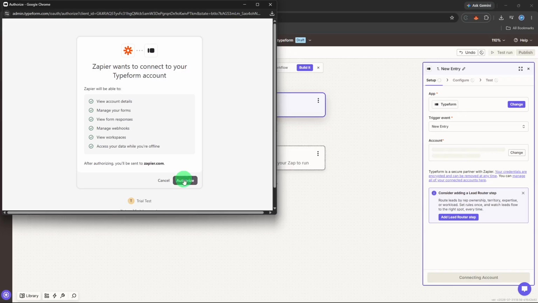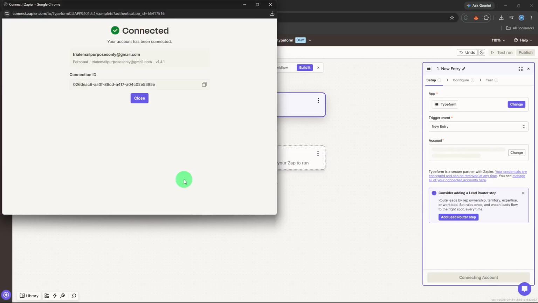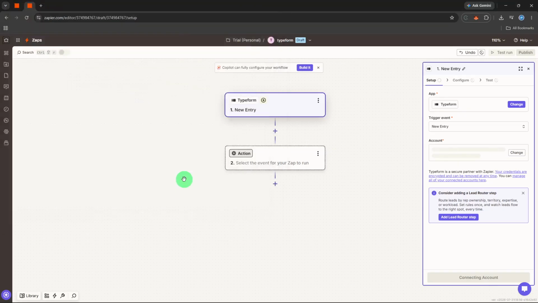After you sign in, Typeform shows a permissions page that explains what Zapier can do. Read your form responses, see your forms, and so on. Review it, then click Allow or Authorize. The window closes, and you're back in the Zap editor with your Typeform account listed and a green check mark. That authorization generates a secure token that Zapier uses from now on, so you won't have to sign in each time unless the token eventually expires, and if it does, Zapier will prompt you to reconnect.